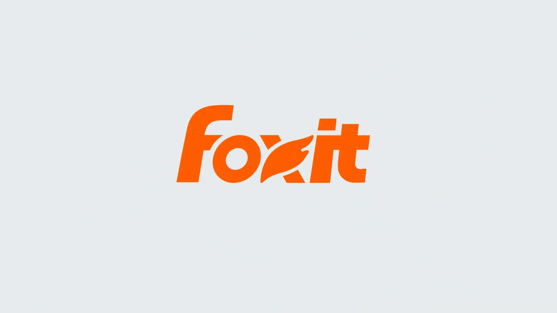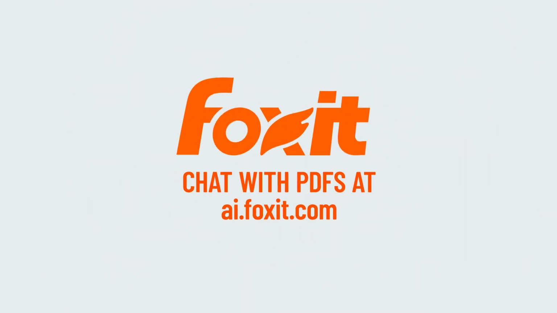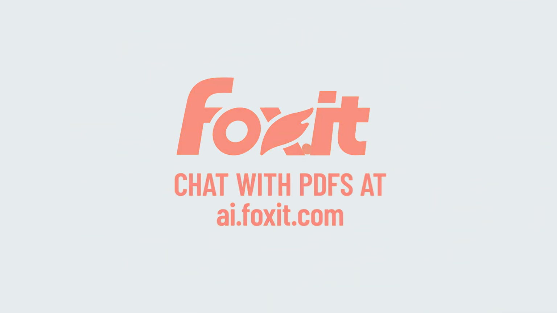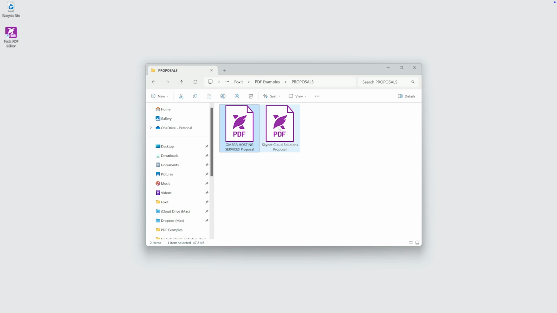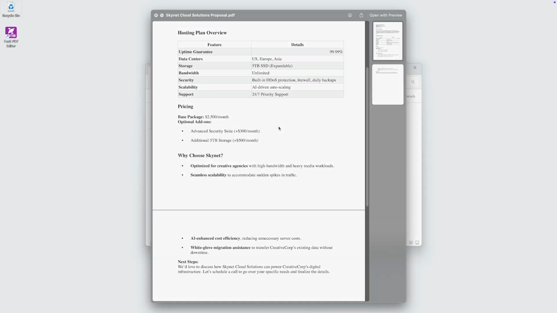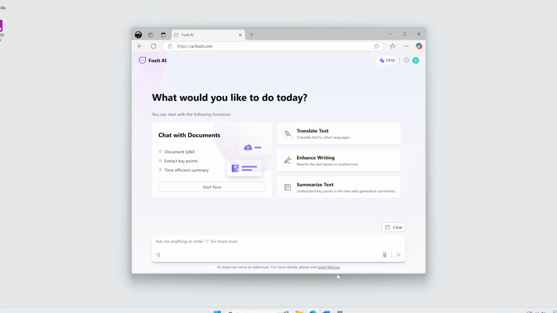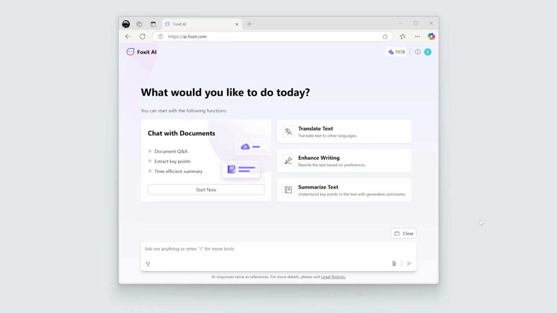AI.foxit.com allows you to chat with PDFs to get the information you need in seconds. I received proposals from 2 different vendors, and I'd like to see which is a better fit for my company. I'll use AI.foxit.com to compare key points instantly.